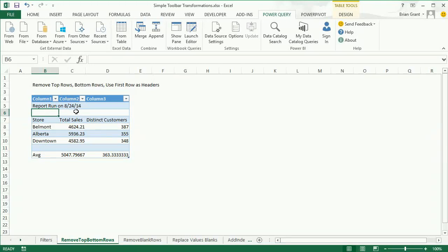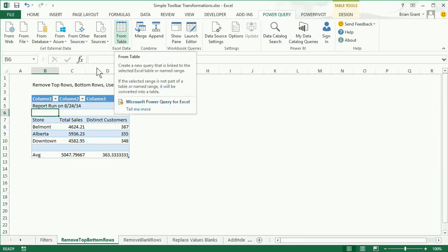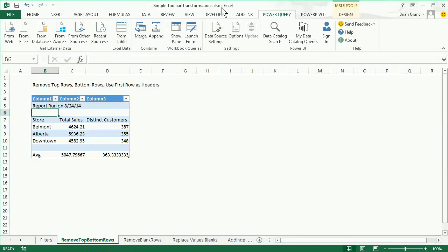Okay, so you're probably not going to get data like this in an actual table in Excel. Where you're probably going to get it from is a worksheet or a CSV file or something like that. But what will happen is, right here we're in simple toolbar transformations.xlsx. We're in the remove top bottom rows sheet. We're going to get data from this table.